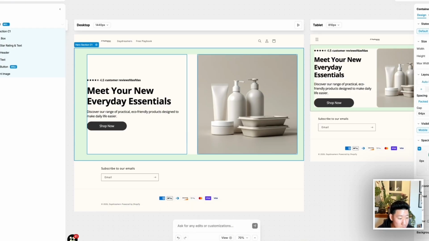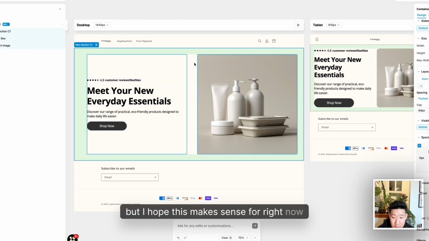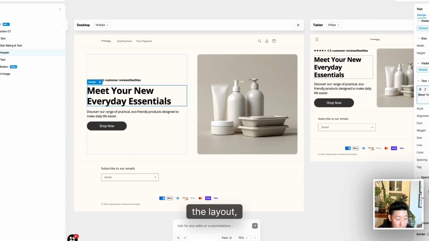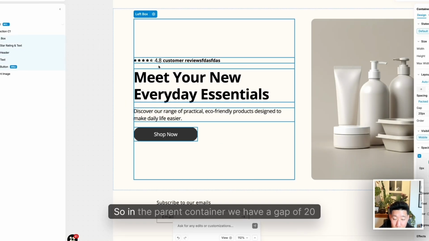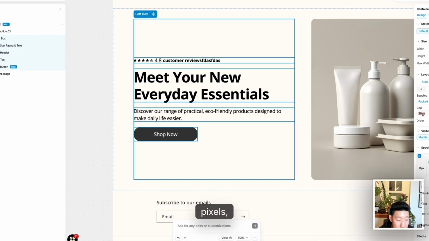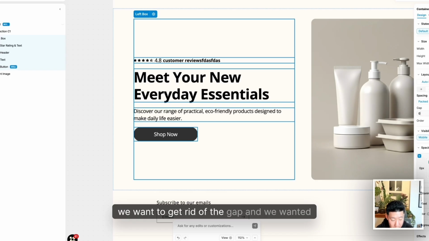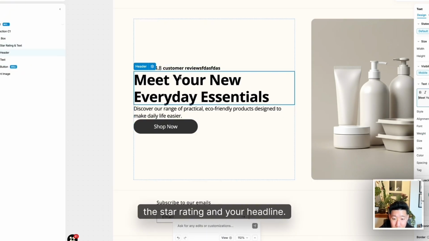We can get into everything else, which I will get into, but I hope this makes sense for right now, of containers, the layout, spacing, and all of that. And real quick, let's say in the parent container, we have a gap of 20 pixels, right? But let's say we wanted more spacing. For example, we want to get rid of the gap and we want spacing right here, between the star rating and your headline.